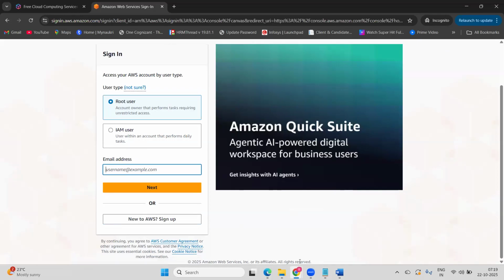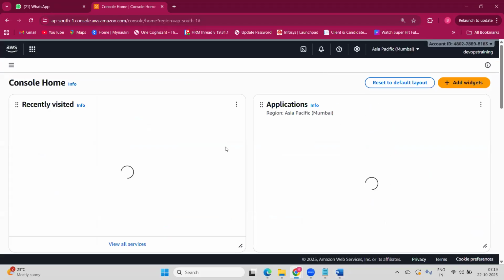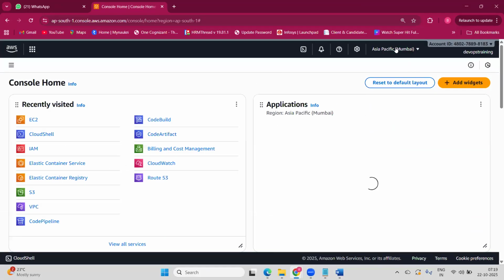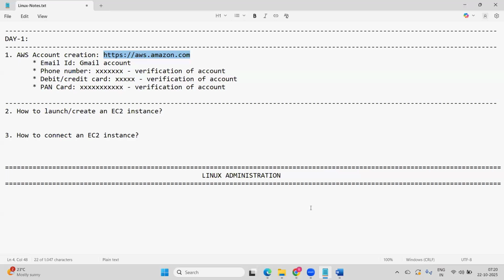That is where you log into your respective account. Once you log into your account, you land on this page. You'll see the console home, and you'll see your respective account ID and other details here. You won't see this recently visited because I have visited all of them recently, but in your case, it will be empty. Fine. So this is your account creation, which you'll be creating.